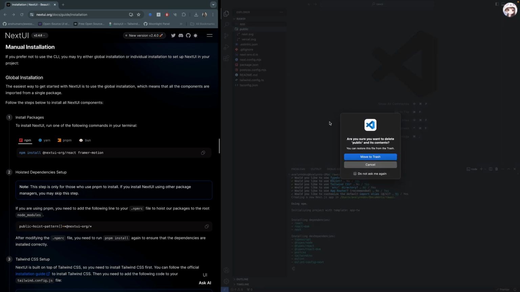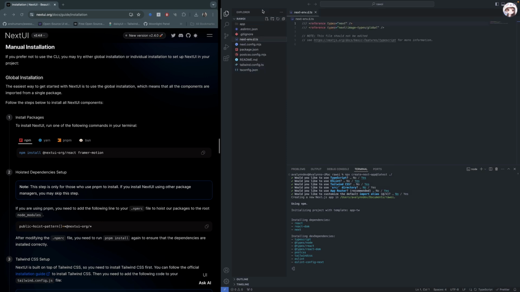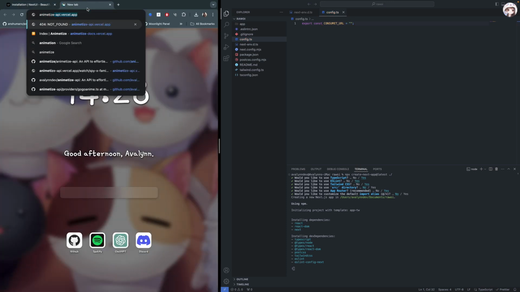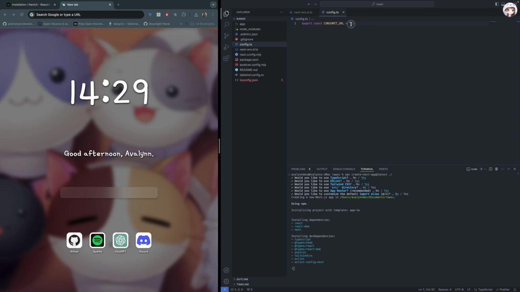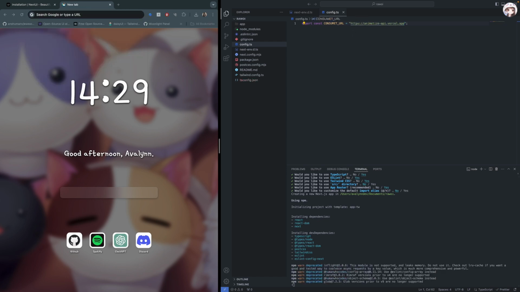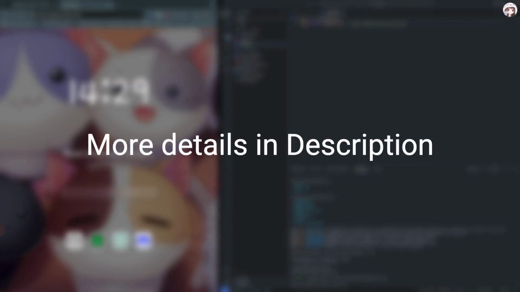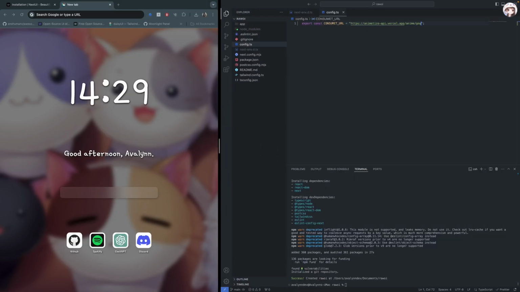Delete the public folder. Create a new file called config.ts. Open your Consumet API URL and paste it over here. If you are using the Consumet API, you should add /anime/gogoanime at the end. But if you're using animetize, then you don't need to add /anime/gogoanime. Make sure you're not ending the URL with a slash.